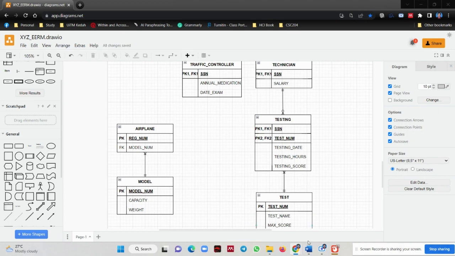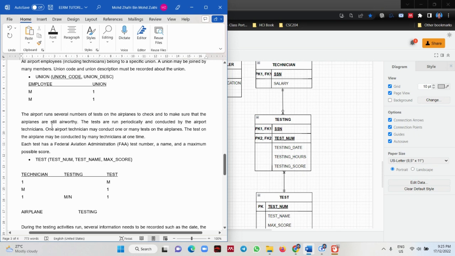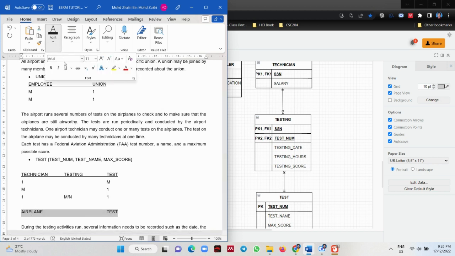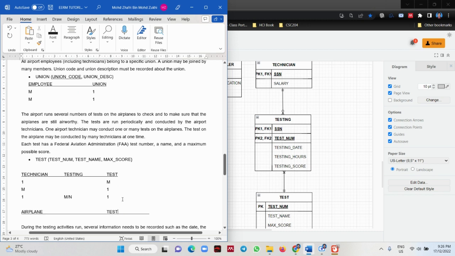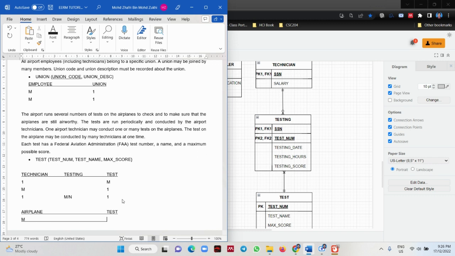So airplane ada terlibat dengan, kalau kita tengok airplane, the airport run several number of tests on airplanes. Okay, run several numbers of tests on the airplanes. Okay, so di sini kita letak lah. Okay, airplane lah. Airplane di sini kita letak dengan test sebab dia test kan. Okay, so the airport run several numbers of tests. Okay, untuk test banyak. On the airplanes, airplanes pun banyak. Okay, so we have got the new many to many relationship. Many airplanes run many tests.